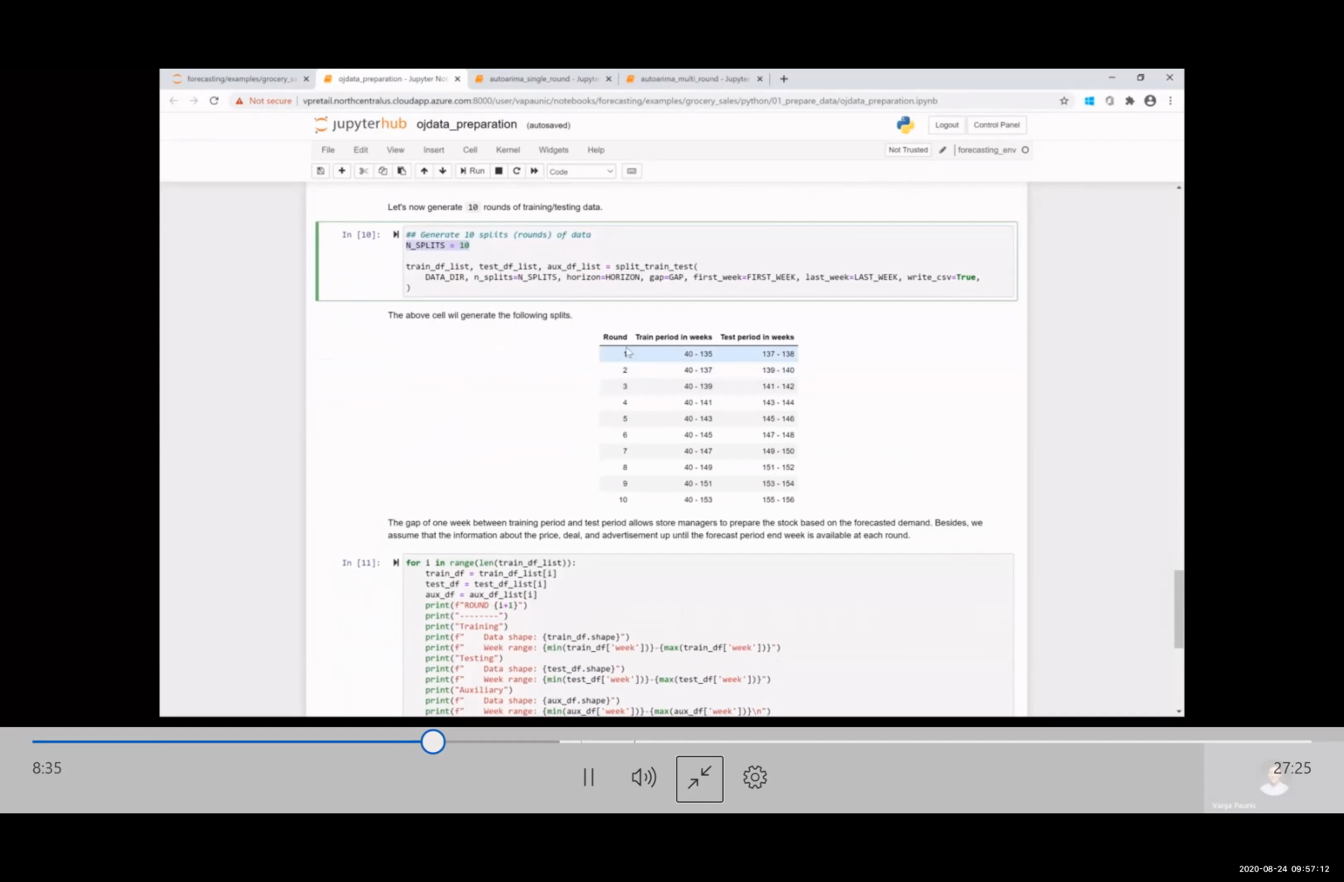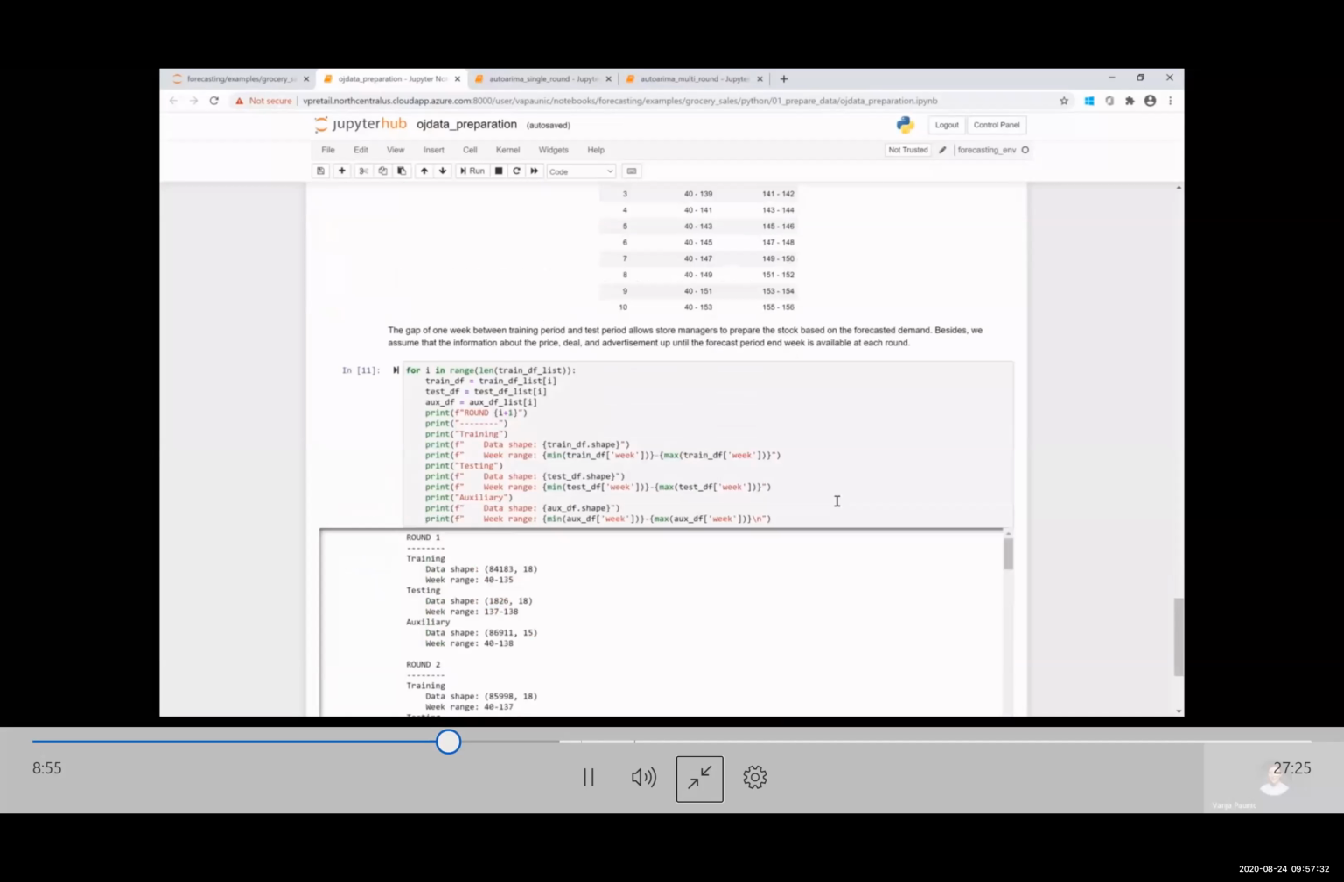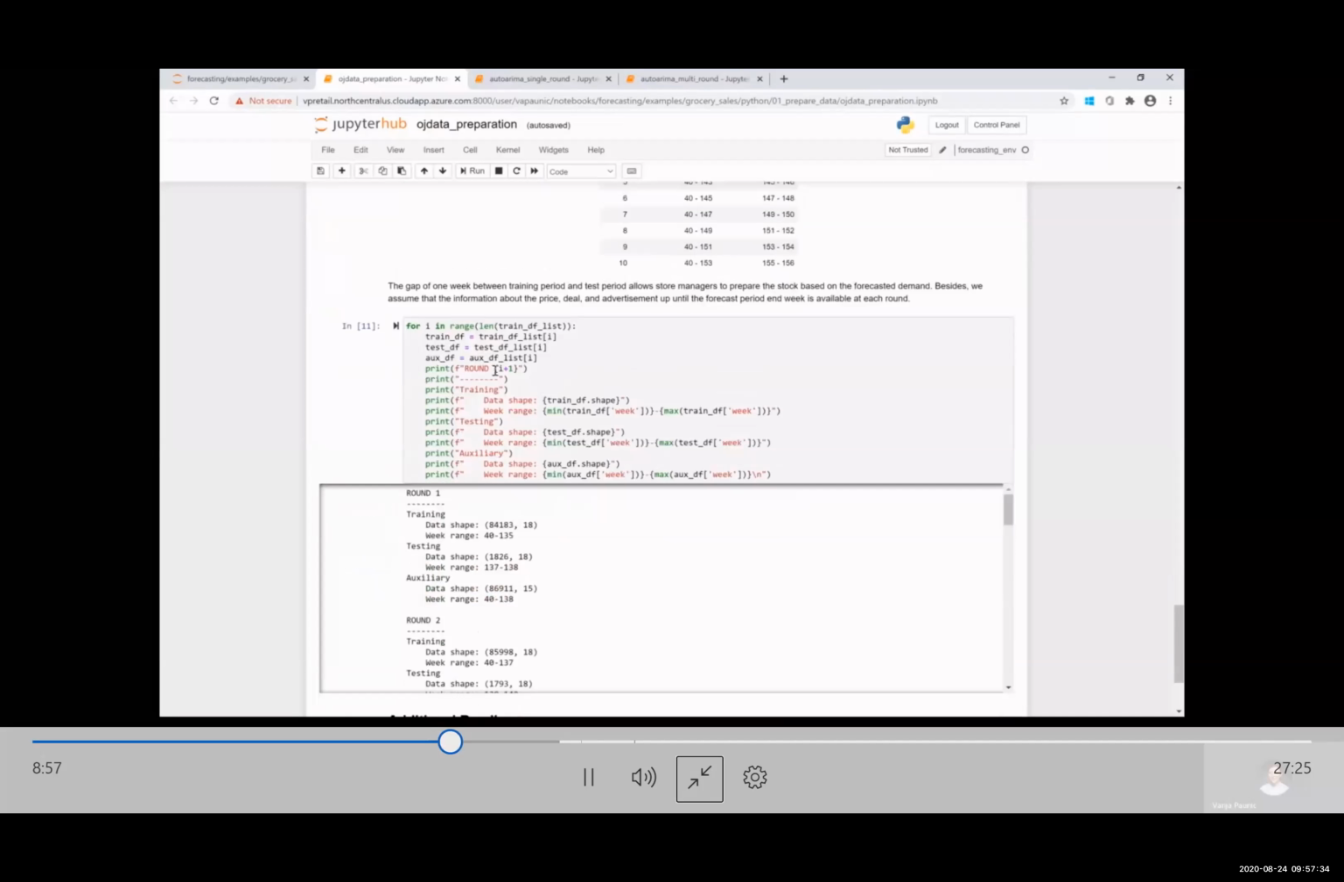So what our data will ultimately look like is, this is the first split, these are the training weeks in the first split, the testing weeks in the first split, and so on, up until the last split, where we have the training data from week 40 to week 153, and the testing data week 155 to 156. This for loop will ultimately generate all of those rounds of splits.